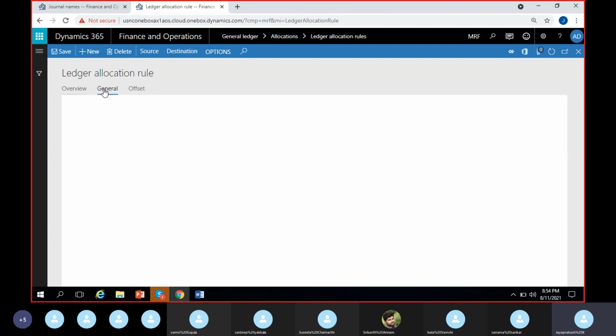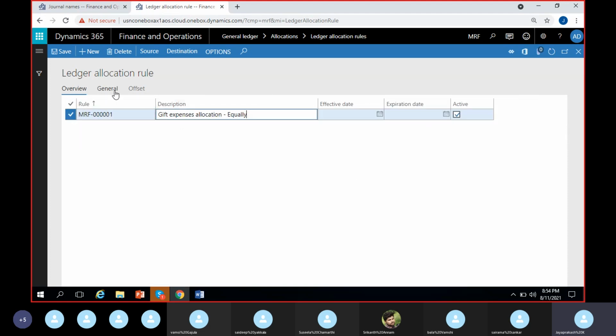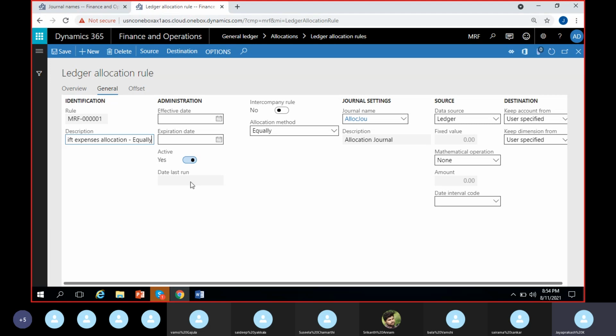Once I've made it active, I'll go to general. In general, this part is all automatically the same from the overview part. Whatever fields we have, the 5 fields are available here as 5 fields, so nothing to change in here. Then I can see the allocation method, and I can select one of the allocation methods. Since I want to use the equally method, I'm selecting equally method. The journal name has to be selected. Allocation journal is selected. Then I have to select the source and destination.